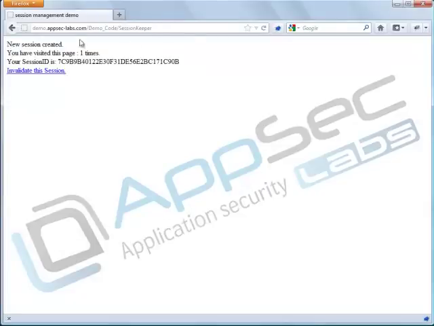As you can see, a new session is created. So this is my first time visiting the page. Visited the page one time. There's my session ID. As I refresh the page, you'll obviously see the counter go up and my session ID stays the same.